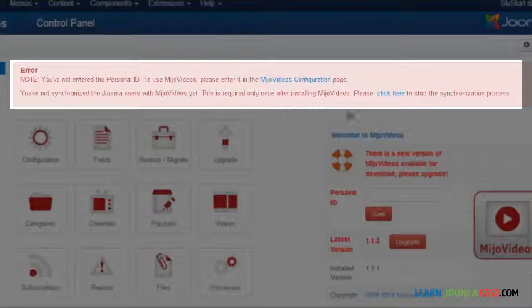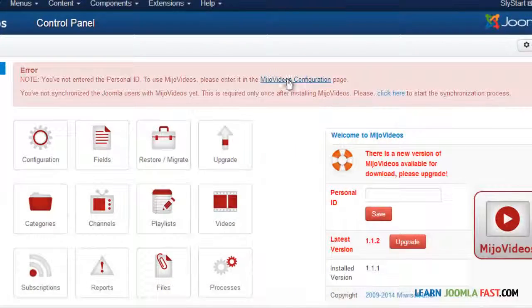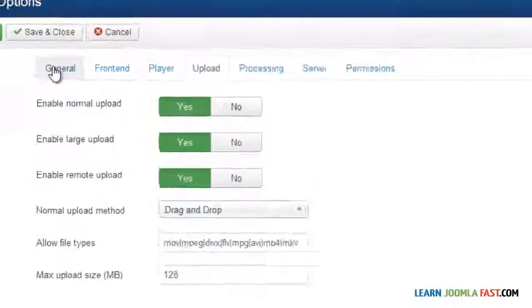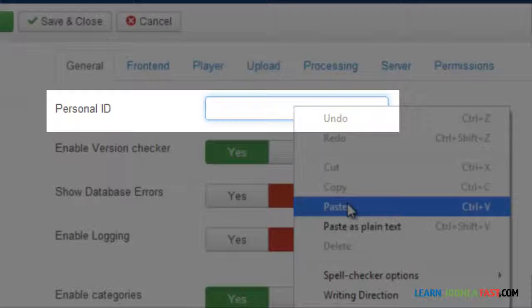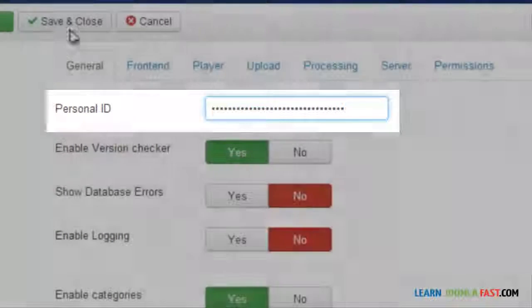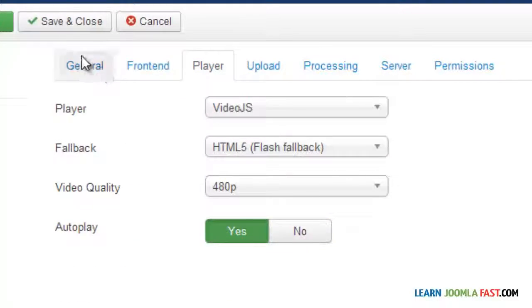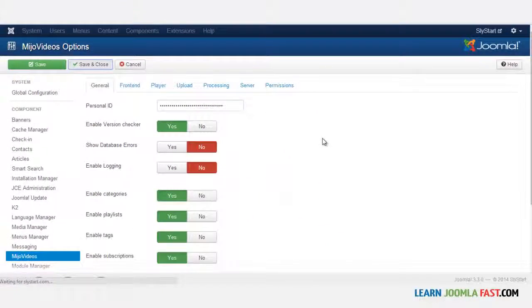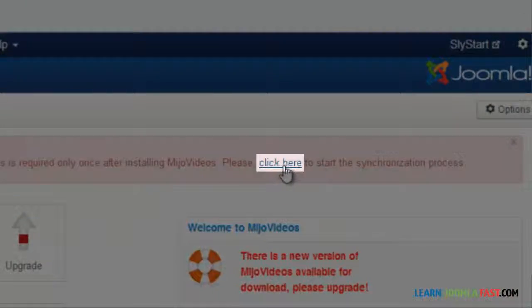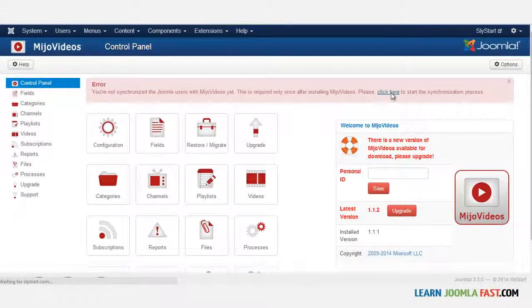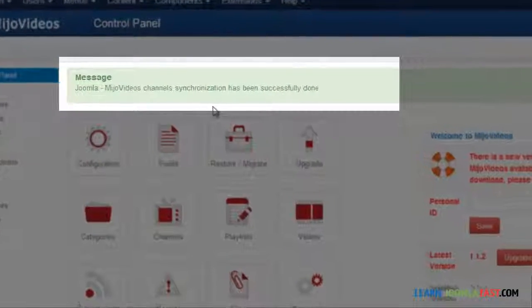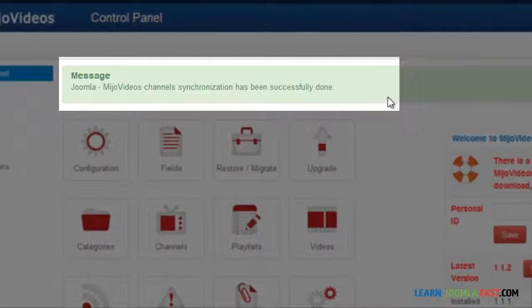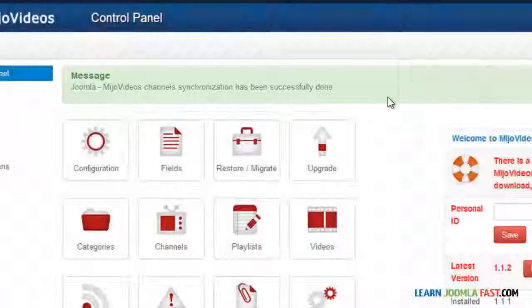two error notes here. The first thing that you want to do is you want to go to the configuration center, and then you click on the general tab, and I'm just going to put in the personal ID. You don't have to, we'll come back to this later. Save and close. And then the final step is you want to synchronize. So you click on that. All right, so everything has been successfully done. Now we'll take a look at working with the rest of this component.